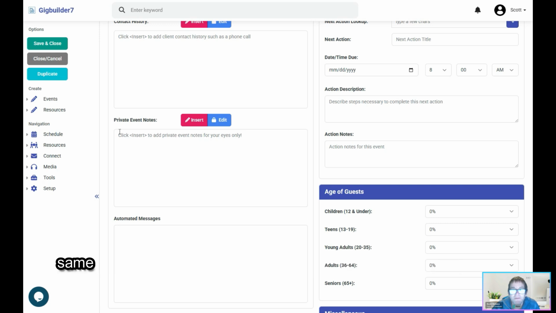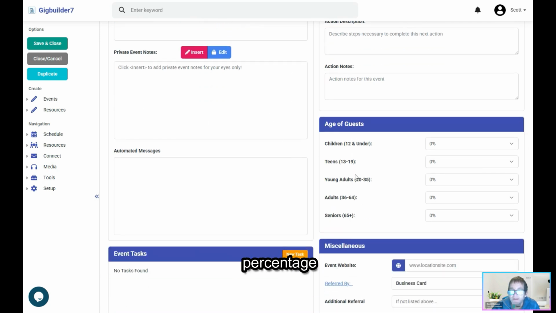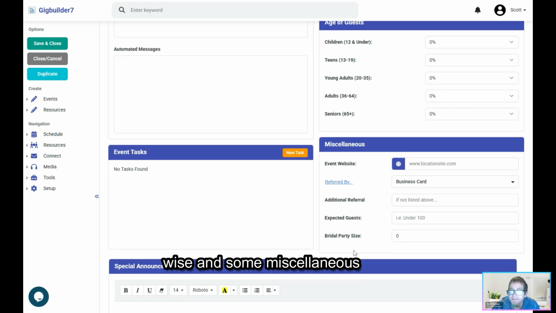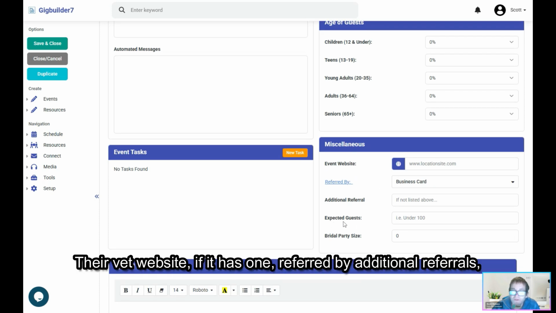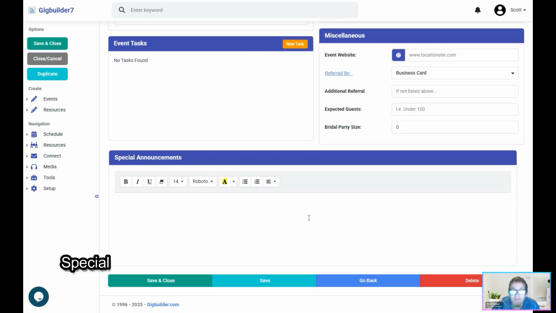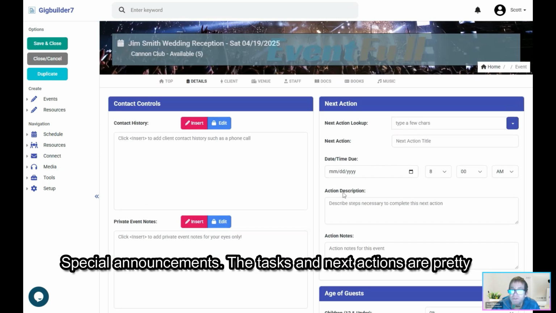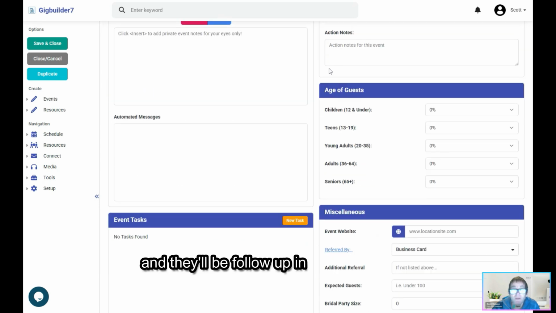Private event notes, same way. A few more fields, age of guests, get an idea there percentage-wise, and some miscellaneous info, their event website if it has one, referred by, additional referrals, expected guests, bridal party size, etc., special announcements. The tasks and next actions are pretty big, and they'll be follow-up in their own video.